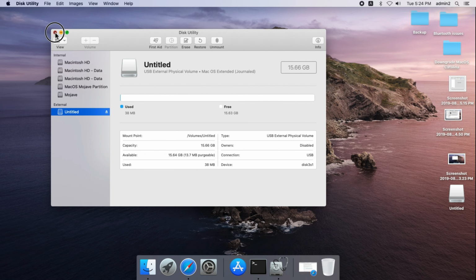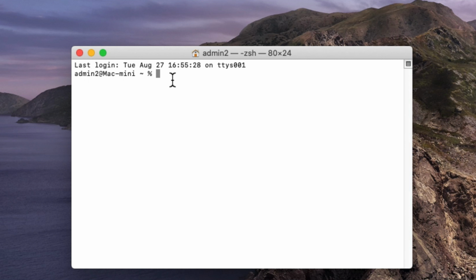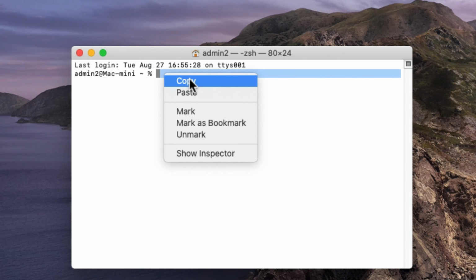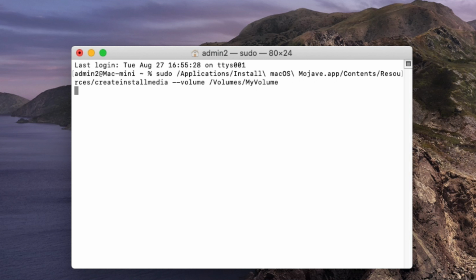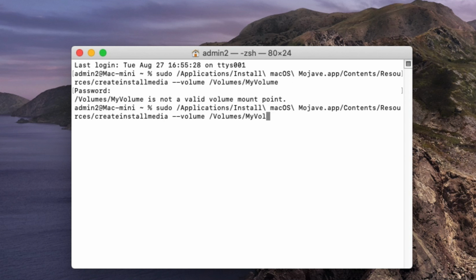Now open Terminal from Spotlight Search or Launchpad. Type the command given in the video description below. Don't forget to change the name to your USB drive name. Here I failed because my volume name is not my USB drive name. Change it to Untitled and hit the Return button to run the command. Also enter your Mac system password.